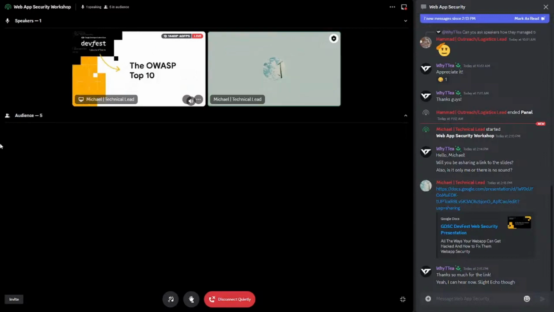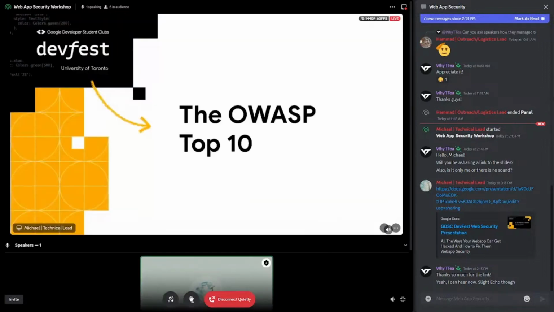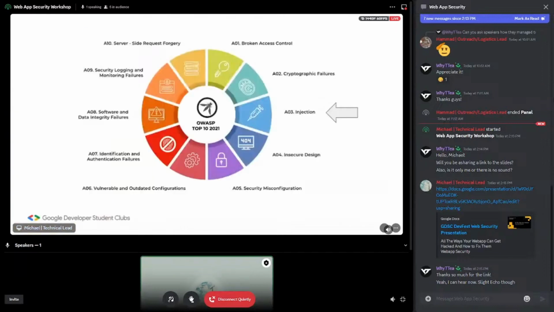Moving on. So the second thing is the OWASP Top 10. OWASP is short for the Open Web Application Security Project. It is an organization that seeks to promote web application security. And every year they compile the top 10 classes of attacks that happen to various web applications. So you can see it's a whole list.